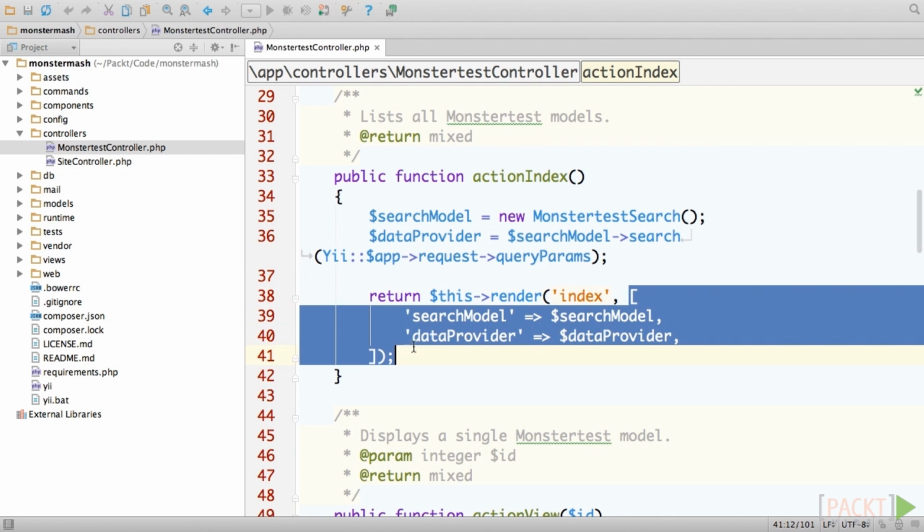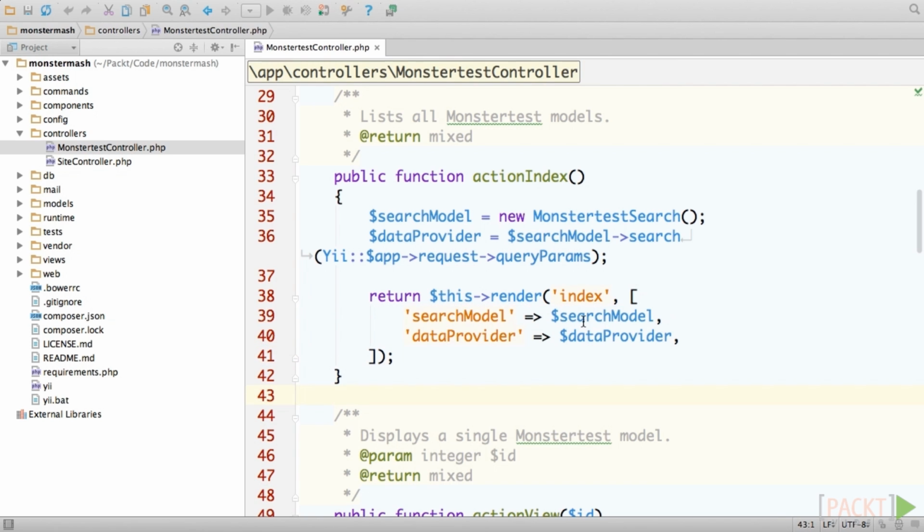We've already seen the render method, but in this case it has a second parameter, which is an associative array. Each item in this array is an object which the controller has created and is now passing into the corresponding view script. So for instance, the search model variable that was created in this controller will now be available in Views monster test index.php as a variable called search model.